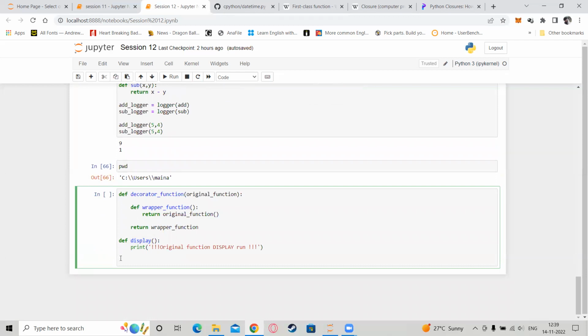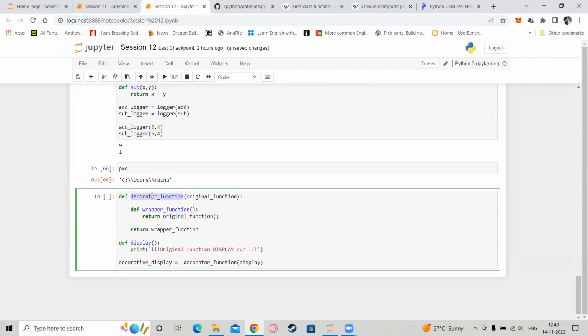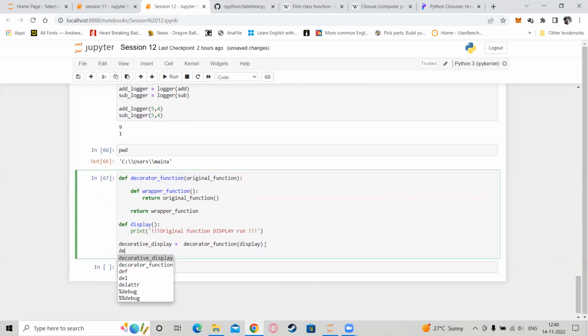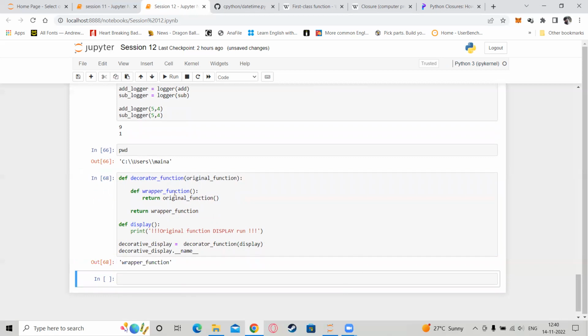Now, we are calling the decorator function, and the original function is display, and this function is passed through, say, decorator display, decorated display. So the same things we did till now, we are executing our original decorator function while passing the display function as an argument. Okay, no error is there. If you want to check what this is, it's the name keyword. You can see it's returning your wrapper function.